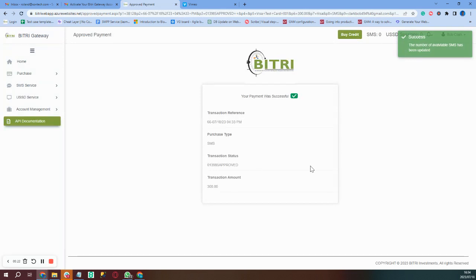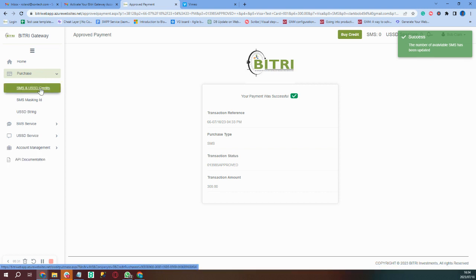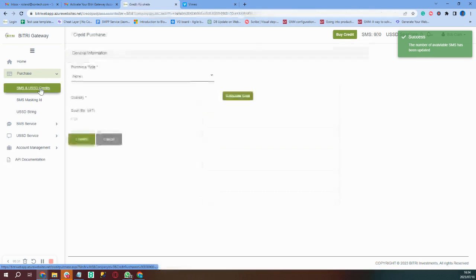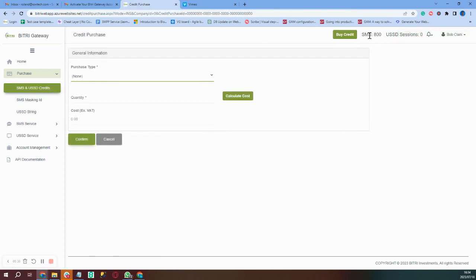Now your payment has been approved and you get the message here that the number of available SMSs has been updated. Then we go to purchase again, and this time we're going to purchase the USSD credit. Just pay attention to the fact that the number of SMSs has been updated to 800, so you can send 800 messages. Now, this time I'll say I'd like to purchase USSD sessions. The process to purchase USSD sessions is the same as the process to purchase SMS messages.